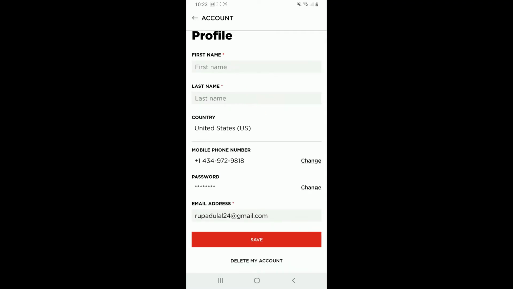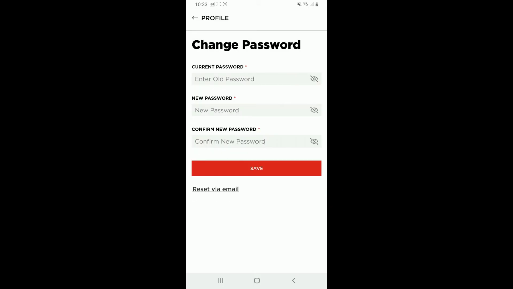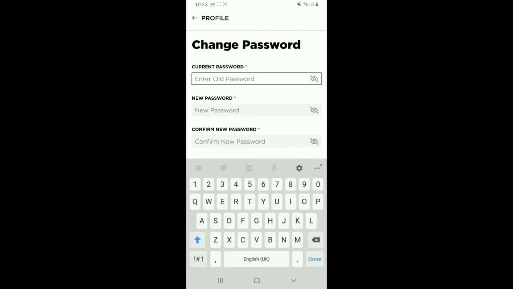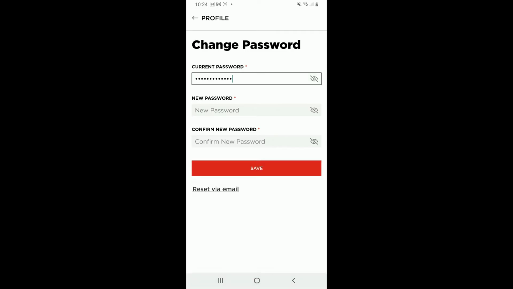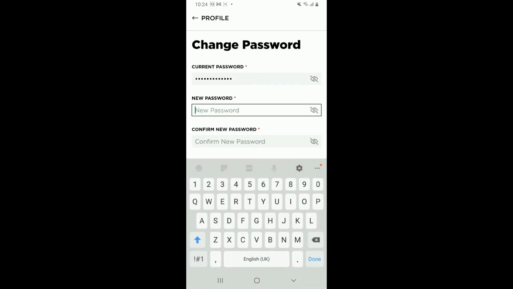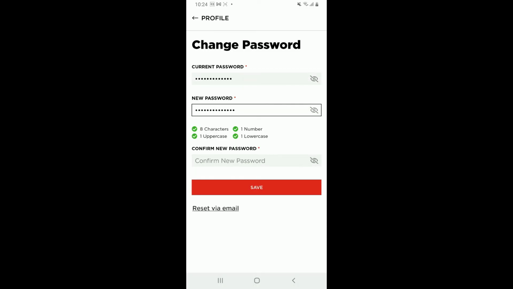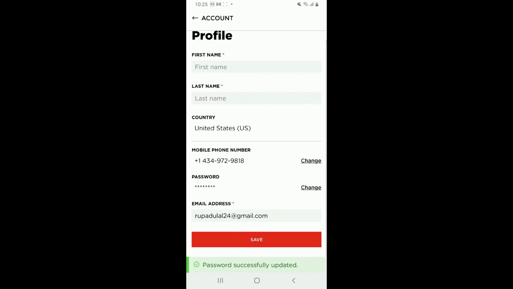Scroll down to Password area and tap on Change, right next to Password. In the first text box, enter your old password associated with your Circle K account. After you type in your password, go to the next field and type in your new password. Confirm the new password once again in the last field and tap on Save at the bottom in order to change your password on Circle K. And there you have successfully done it.